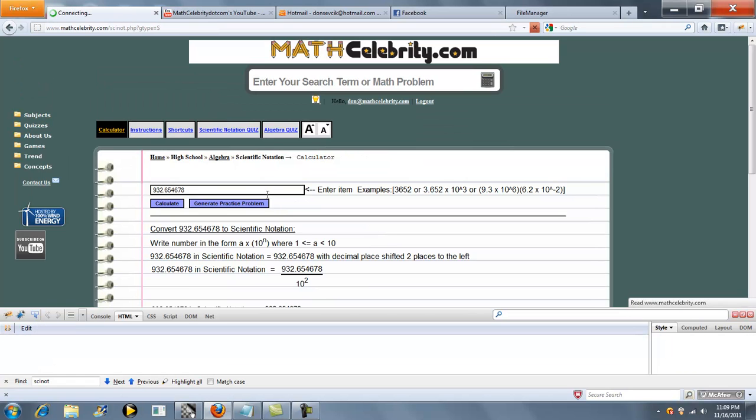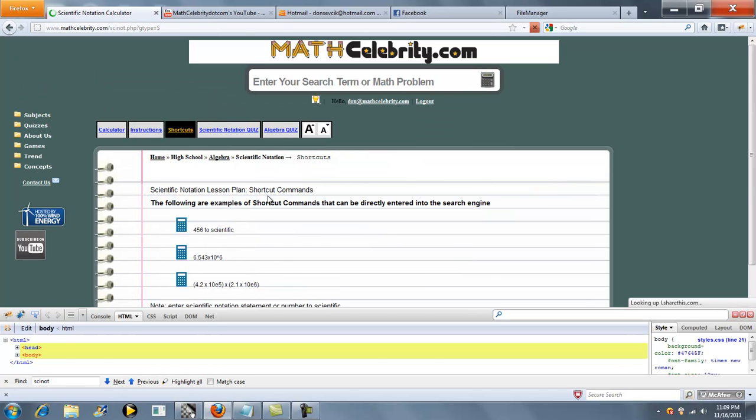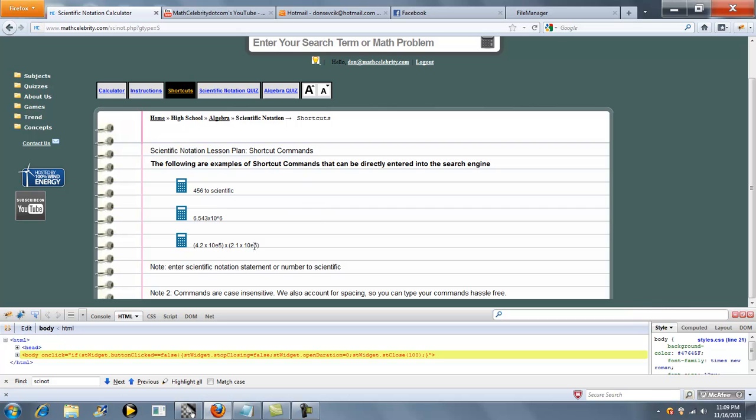So we go to the shortcuts tab here. Here's some of the shortcuts you can enter anywhere on our site. So you don't have to be on a scientific notation lesson. You can enter it in this box anywhere on the site. So we're going to use this example.